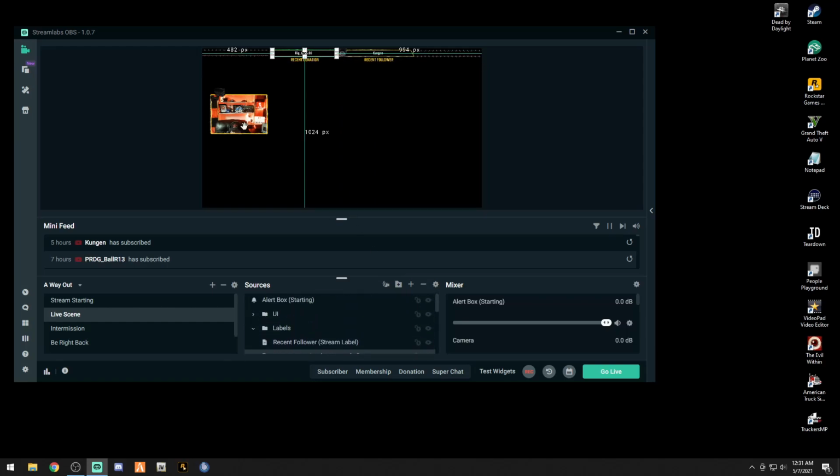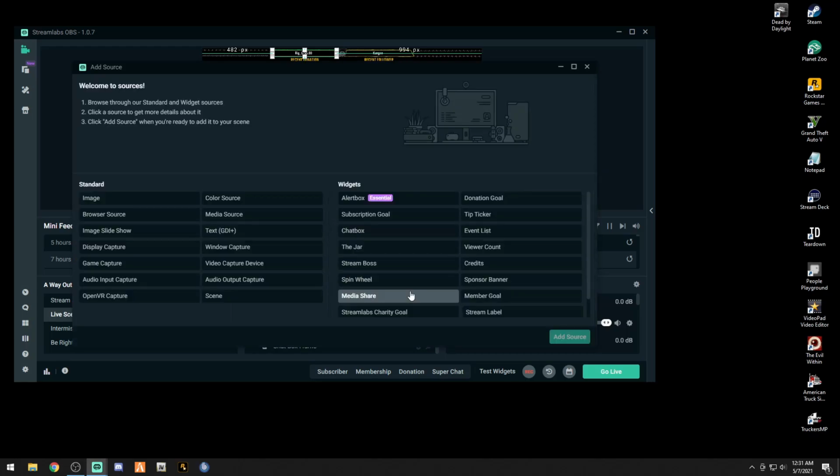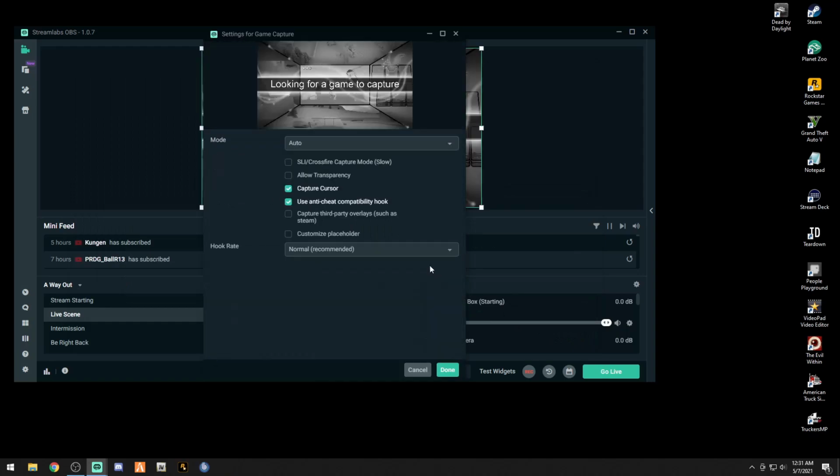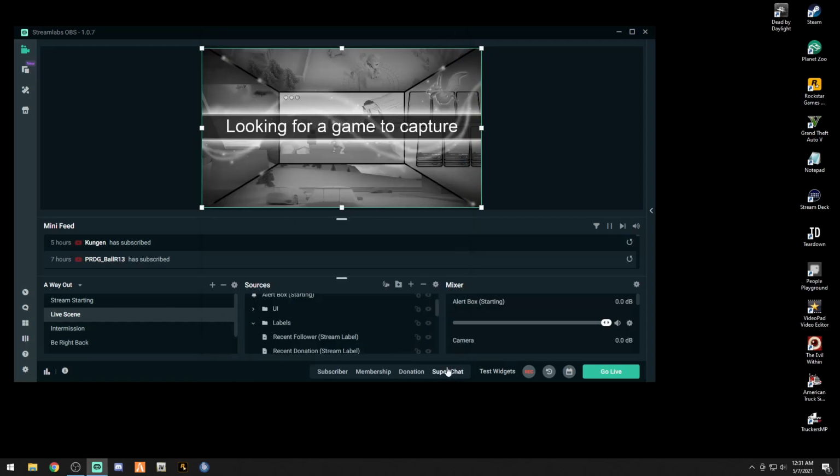Now, let's say you want to add, now this one has an alert box, and you see how the alert box is at the very top. Now you want to do a game capture, okay? It doesn't have a game capture. So you're going to click this plus sign, and you're going to go right here to game capture. Click that, click add source. It already says game capture, so let's go ahead and add source. And it'll show you right there. And go through these right here and see if there's anything there you've got to change. Usually you don't have to, you just click done.